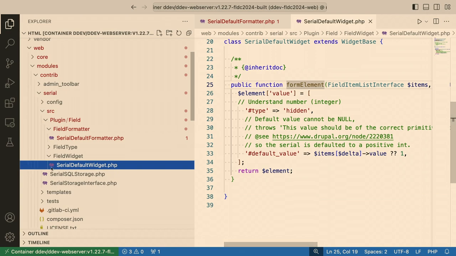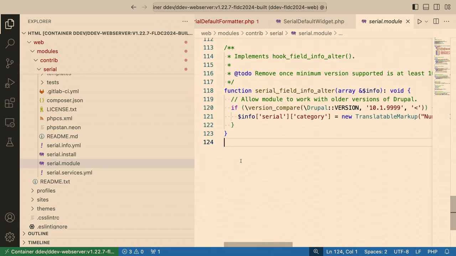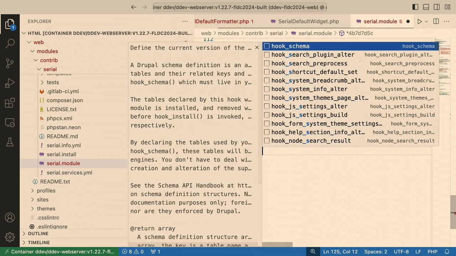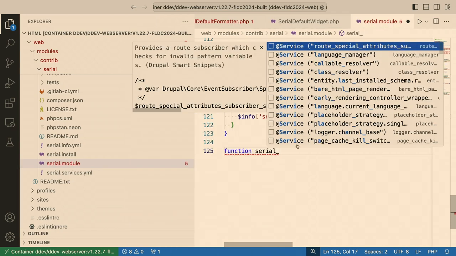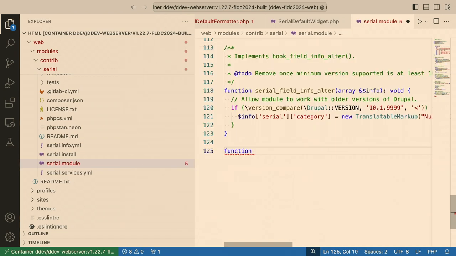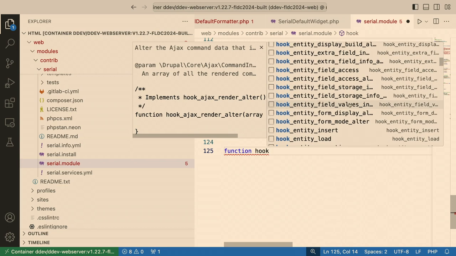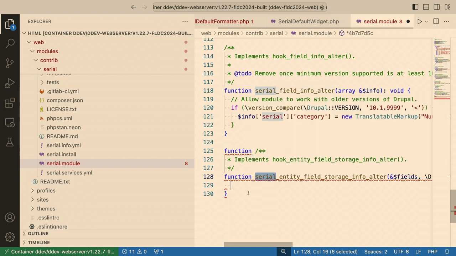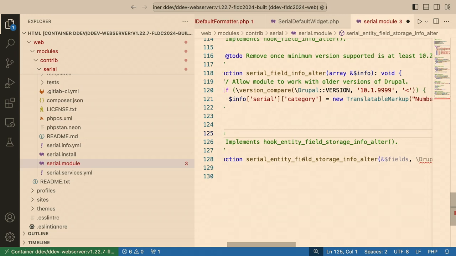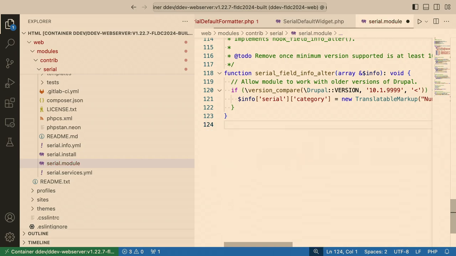I'll show you one more. If we go to the serial module and you want to implement a hook, you do function, serial, and you're going to go past all these. Did I do that wrong? I always get it confused between, there we go. PhpStorm and VS Code, I teach both, so I always forget what the little snippet is. But this will get you to all the hooks. Say we want to implement this hook. I shouldn't have done the word function, should have just started off with hook. But then it gives you the little doc block and the whole signature, and you're ready to write your hook. So we got all that without going to api.drupal.org.